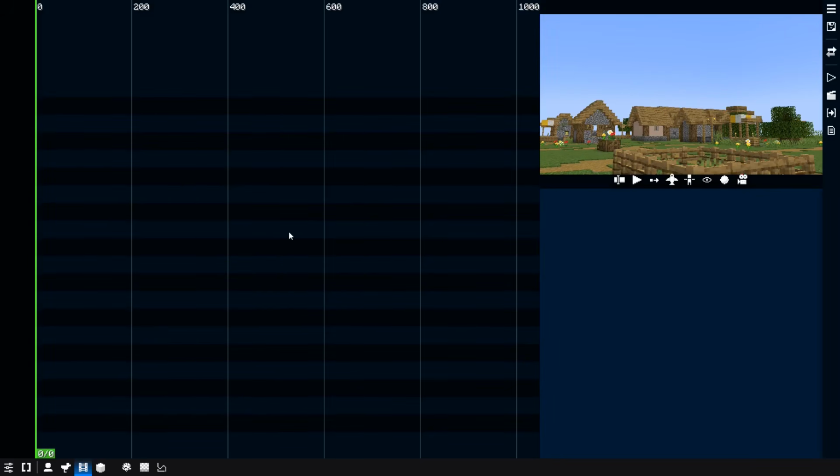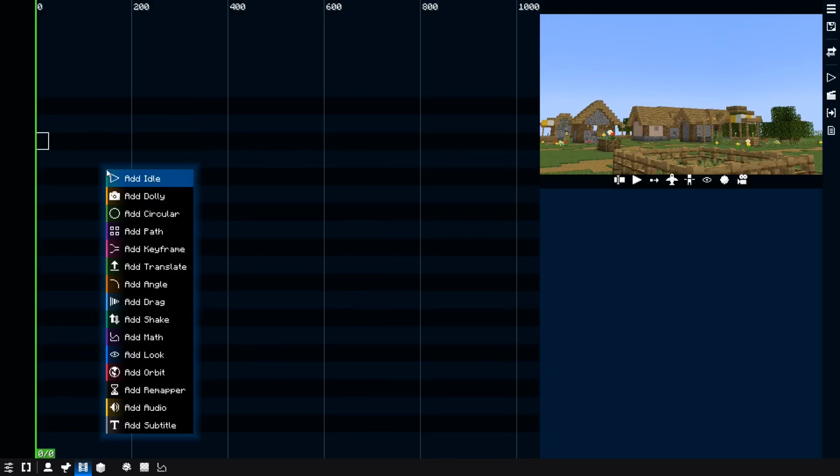Basically, we need the audio in order to organize the way we record the scene. You can do this by right-clicking in the timeline, add, current tick, and then audio.